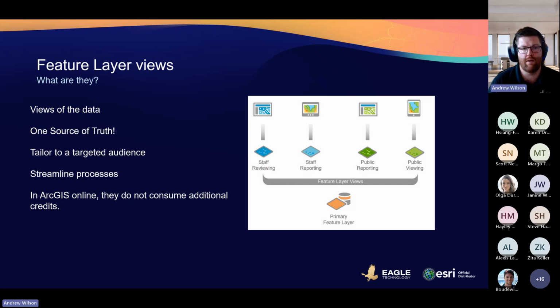We don't need to have scripts or other processes to copy data across the different feature layers. We're using that one feature layer. And a good thing to note in ArcGIS Online, they don't consume additional credits because they're referencing that primary feature layer.